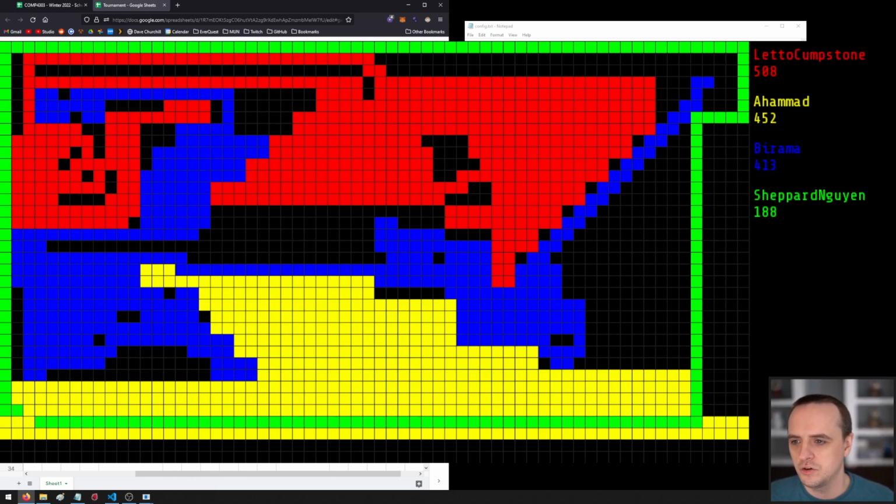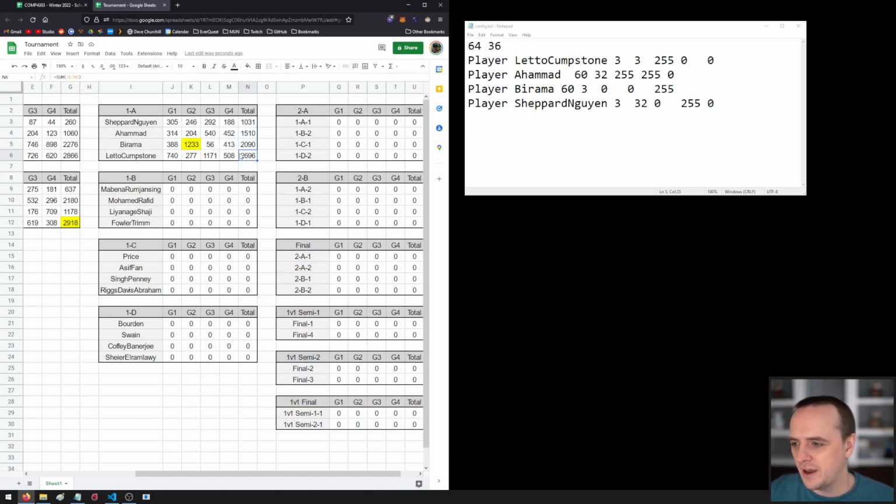Cool. So no new record on the total this time. But we do have Leto Cumpstone here. So this is 1A1, so that team is going to go here. And then we have 1A2 as Burma, so 1A2 is going to go down here.